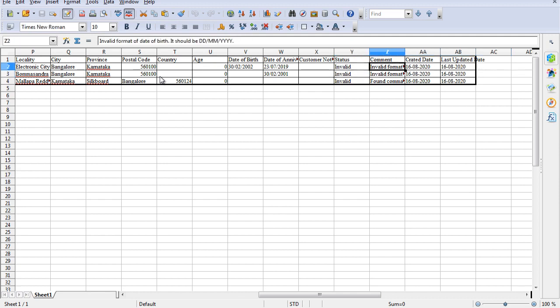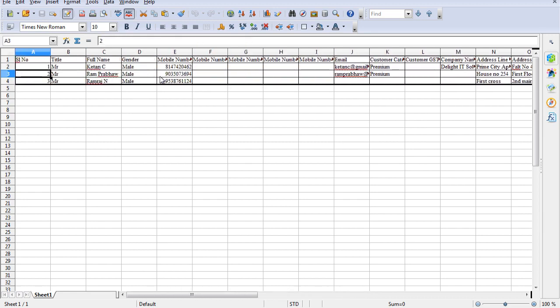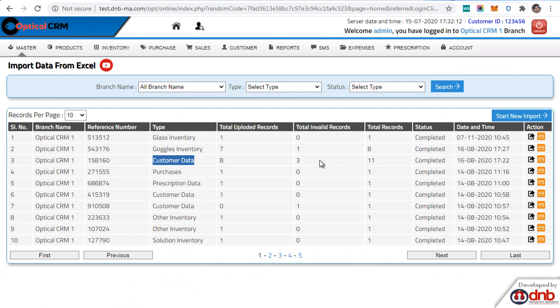Invalid format of date of birth and invalid format of anniversary. So these 2 records went invalid because of the wrong date of birth and wrong date of anniversary. So this is something you have to make sure, that your data is in the correct format. Otherwise you can correct the data and upload the invalid records again. So whatever records you get as invalid, you can just process those records, correct the mistakes and upload them.